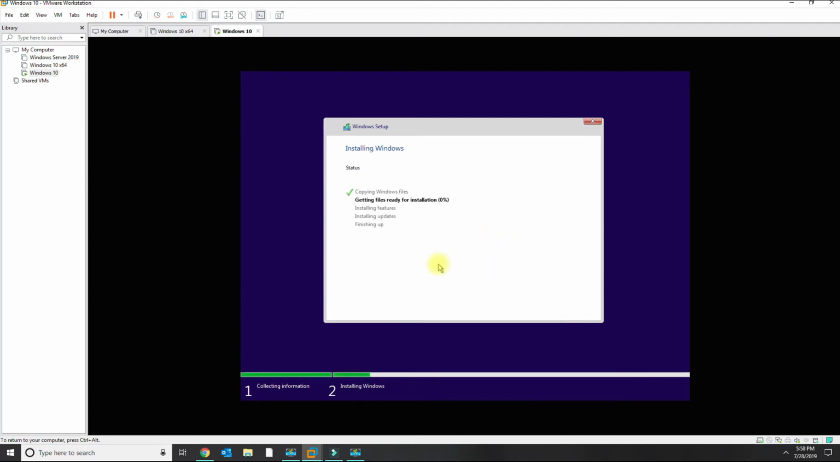And it's gonna start installing Windows 10 for me. Once this installation finishes, that's basically it. You're gonna continue setting up your login username and setting up some options to be able to finally load Windows 10. So this is how you create and install Windows 10.